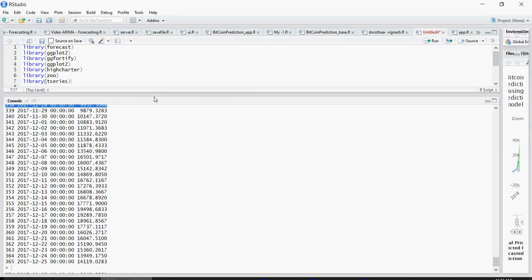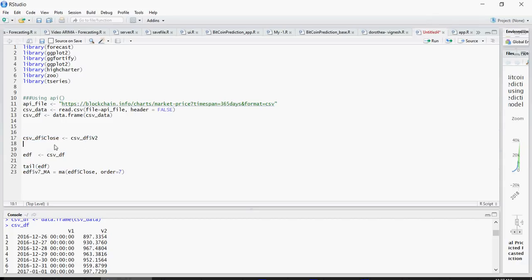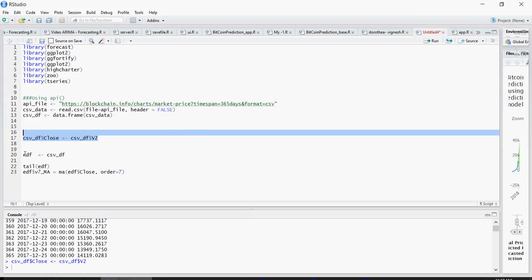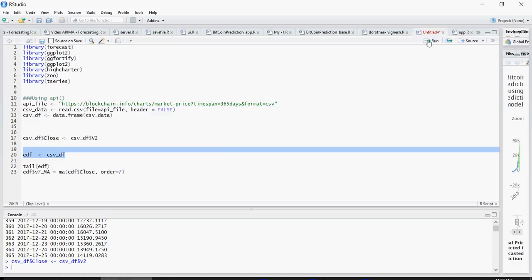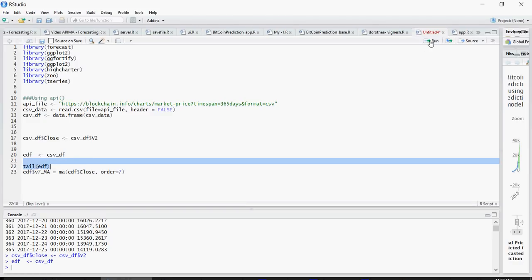Okay, now let's do our magic. Let's rename the variable V2 as close price. So I'm going to rename the variable V2 as close price. And then I'm putting this data frame into a new data frame, just renaming it EDF. And then let's look at this data frame, which shows you the last records. So I'm using tail of EDF.